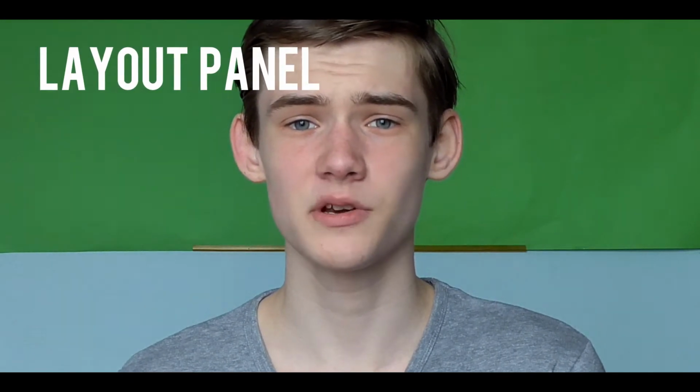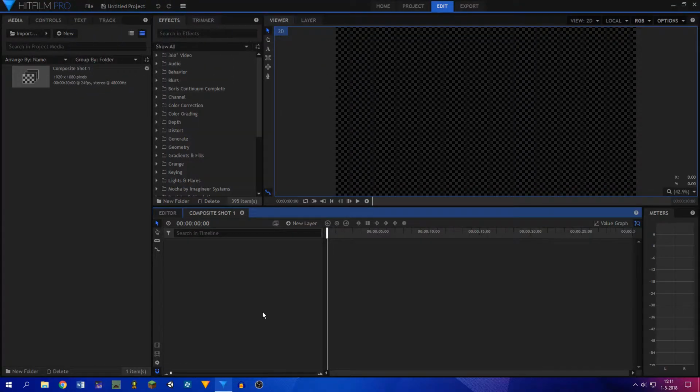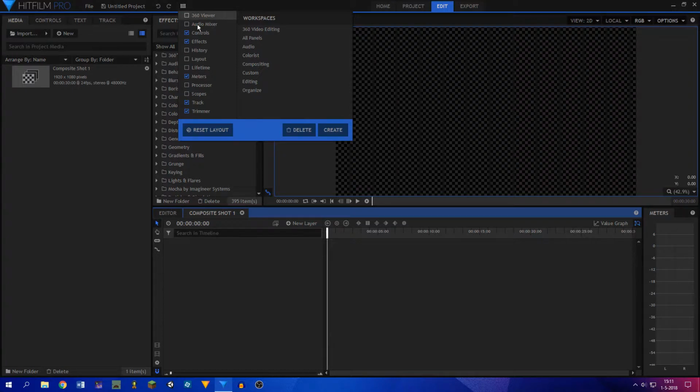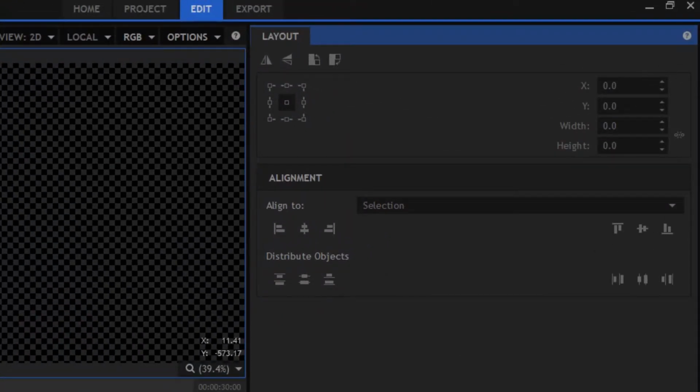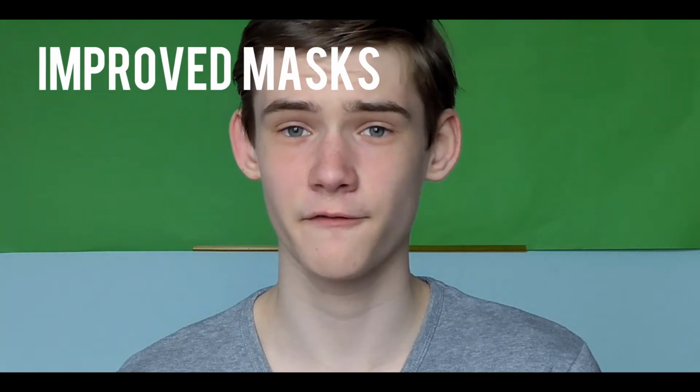The first new feature is the layout panel. To open the layout panel, go to the Workspaces tab and select it there. I don't really know what the layout panel does other than that there are some features for alignment, distribution, rotation, and mirror options. Next up is improved mask functionality.